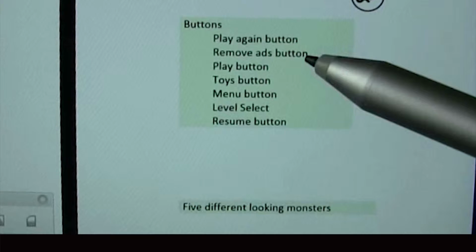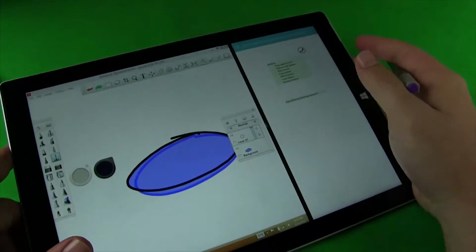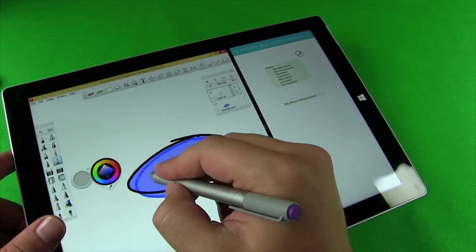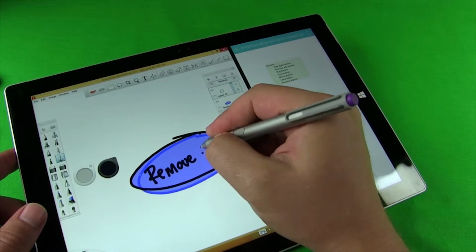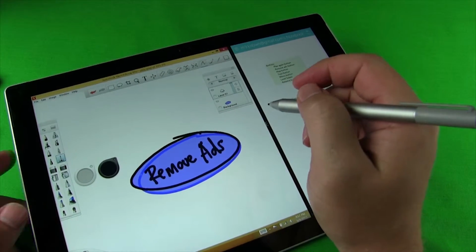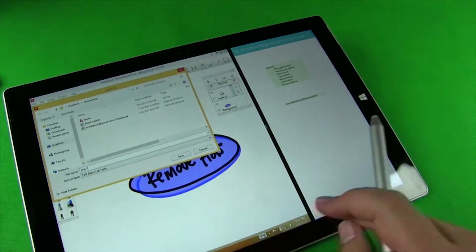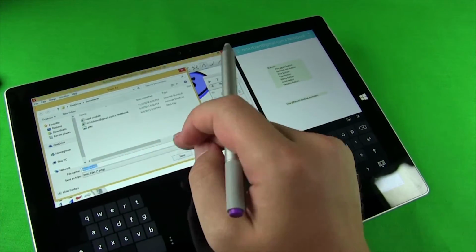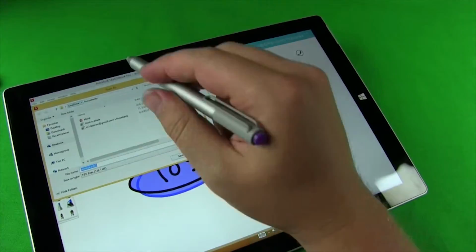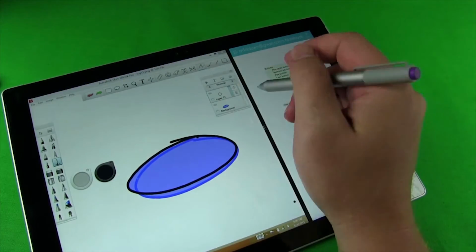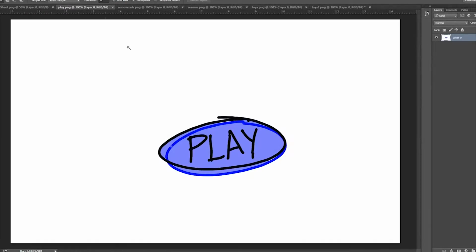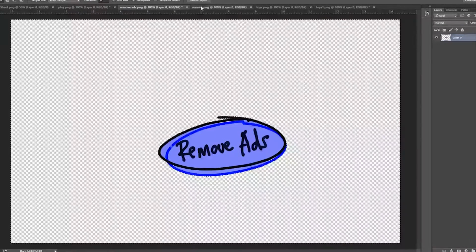Here's a list of buttons that we are going to need for this game. So I'm going to go ahead and just write in the rest of the buttons and save them off. You want to make sure you save them individually because you need each button. If you have an art program that lets you erase the white space, then go ahead and do that too. You want to erase all the white space around the button.